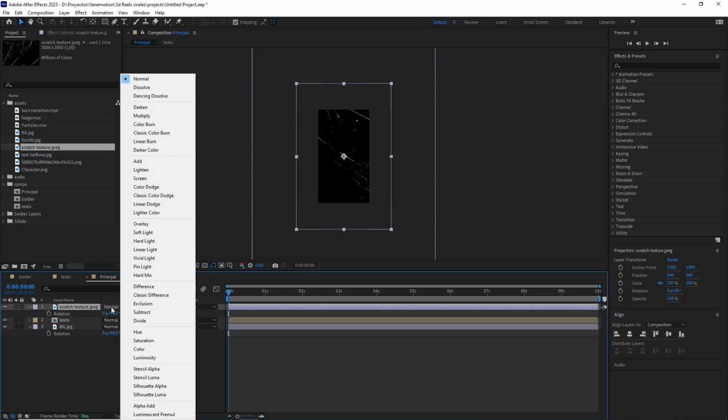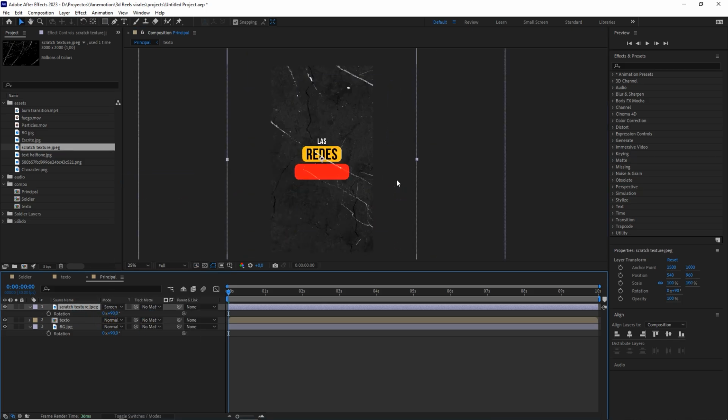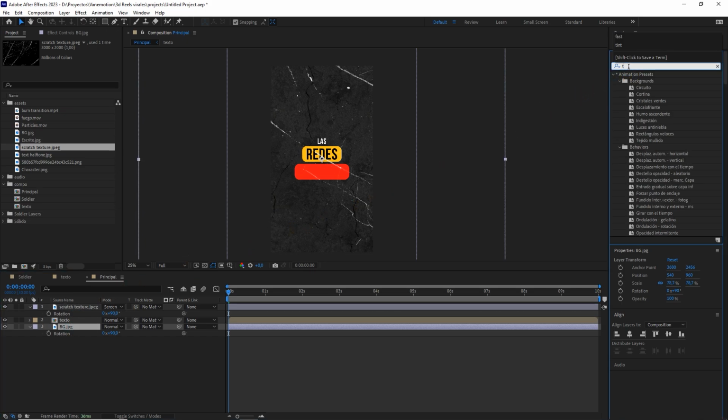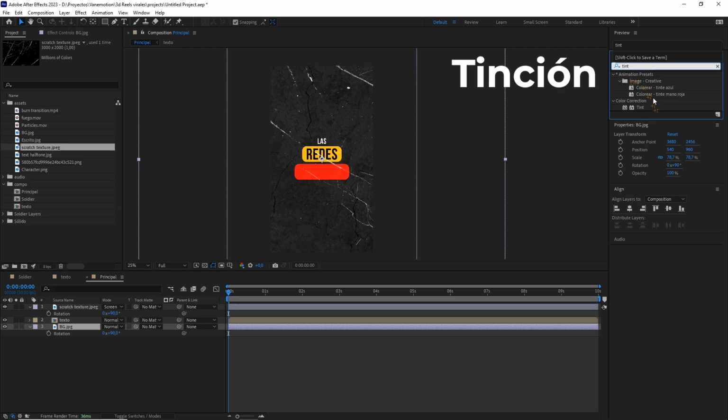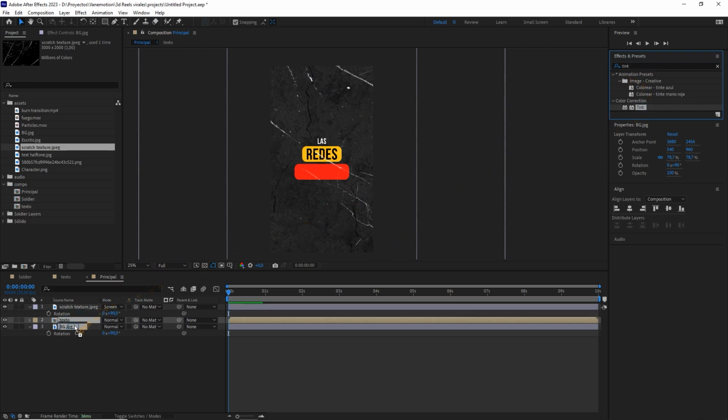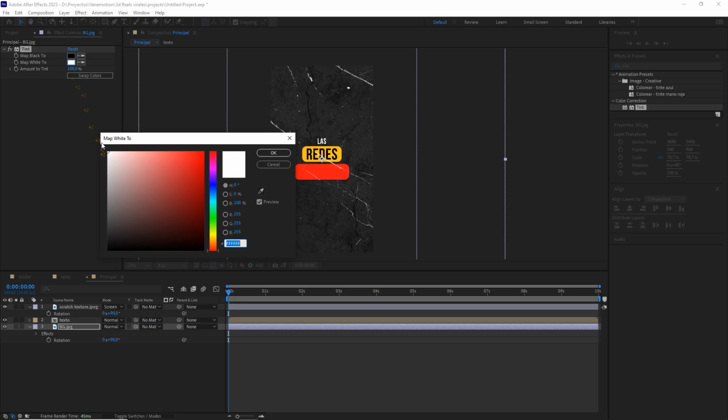And this layer of scratches, we are going to put it in screen mode. And here in the background, we are going to put an effect, which is called tint. And we are going to darken the white color quite a bit, more or less around there.